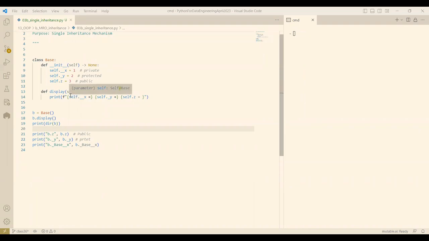But sir, within the classes, we are accessing the private variable also directly. Yes, within that class definition, you can access private variables directly. But outside, when you are accessing private variables, we should prepend the class name. That's the only difference. Sir, why have they done it like this? To avoid any accidental overriding.